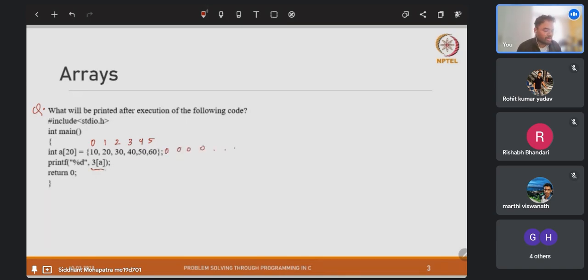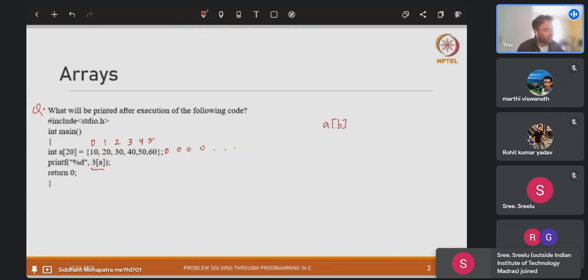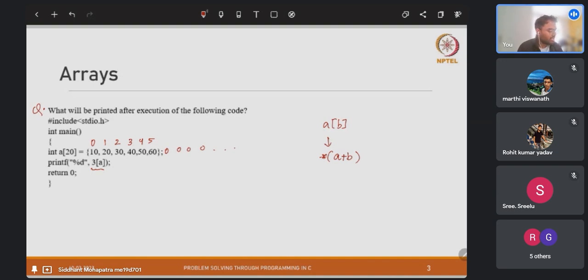So this looks pretty odd actually, but what the compiler sees whenever you write a[b] is *(a + b). That means a refers to the address of the first element of the array, and plus b will shift that pointer to different array locations. So here you have 10, 20, 30, 40, 50, 60, and then zeros. If I write a[3], this is quite a valid expression.